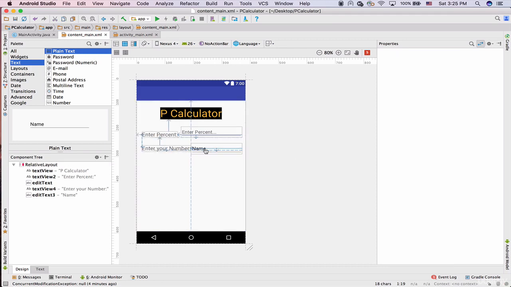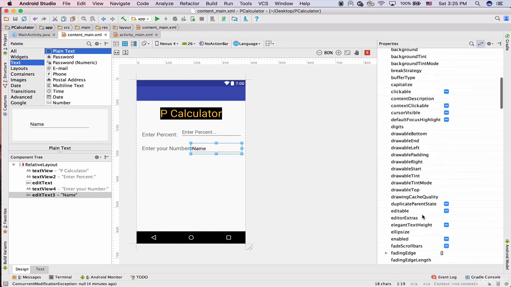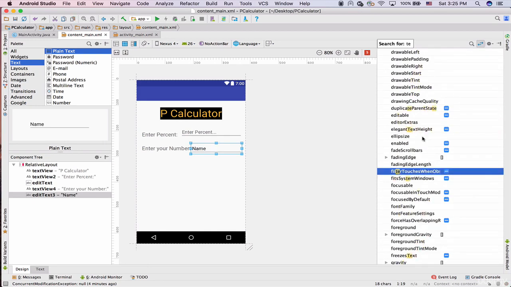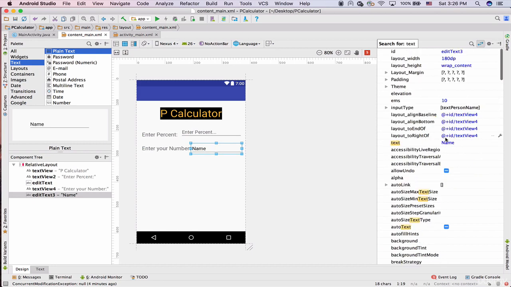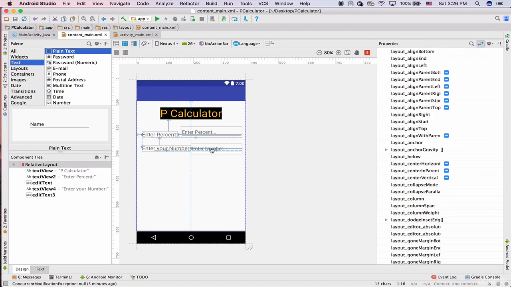So here it is, our edit text, and let's select it and let's find the text attribute. So let's search for the text attribute. And here let's delete this name value and then press an enter key on your keyboard. So let's give a hint to this edit text. And for the hint, just type in here, enter number, ... and then press an enter key on your keyboard.